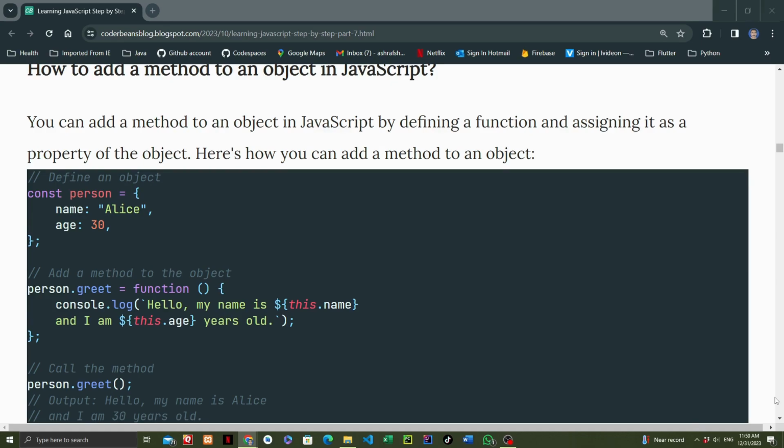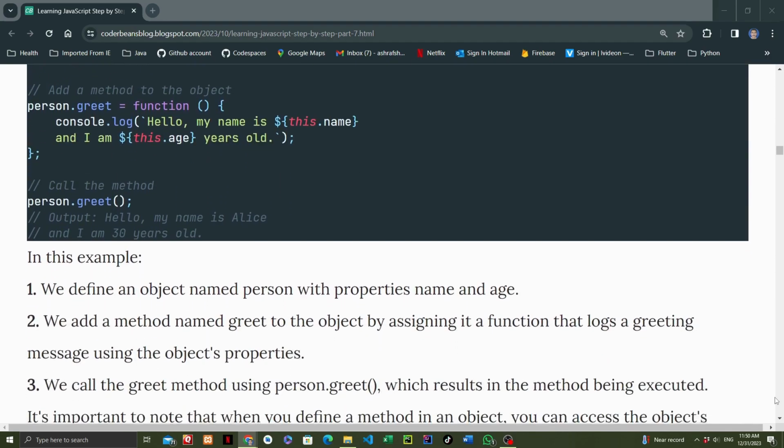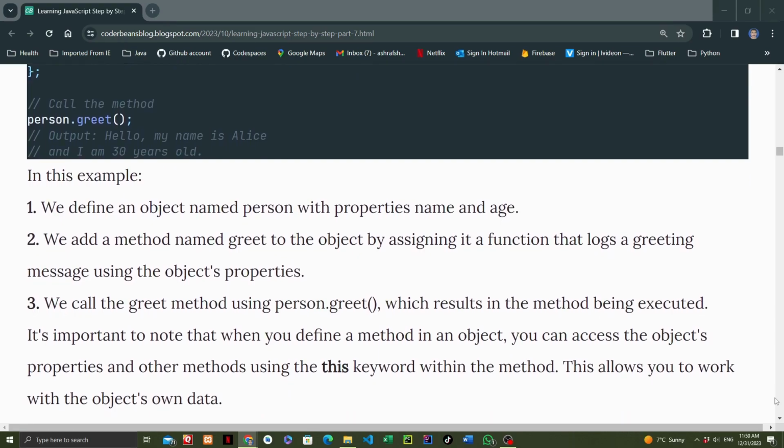In this example, 1. We define an object named person with properties name and age. 2. We add a method named greet to the object by assigning it a function that logs a greeting message using the object's properties. 3. We call the greet method using person.greet(), which results in the method being executed.